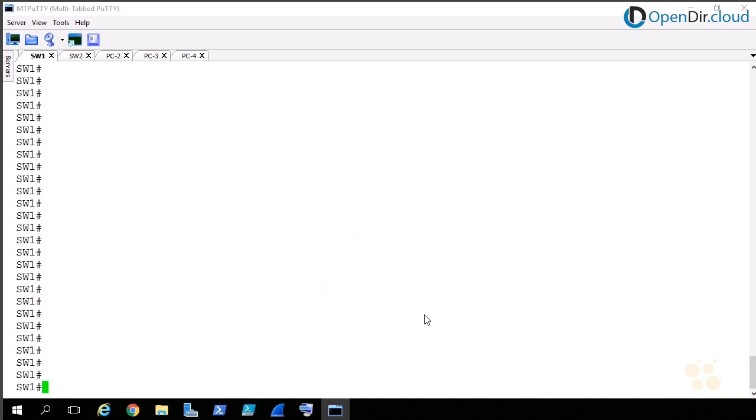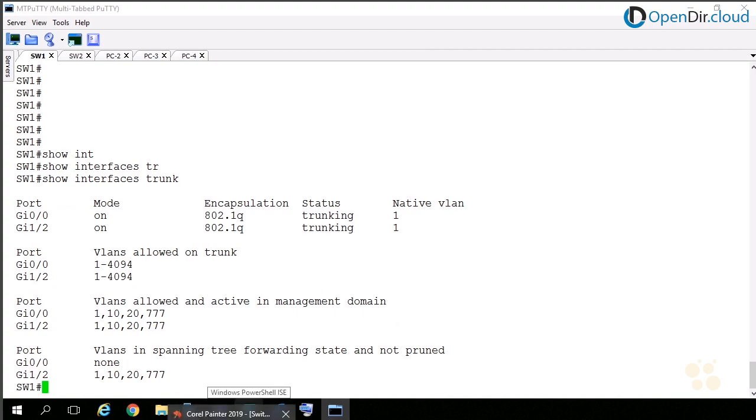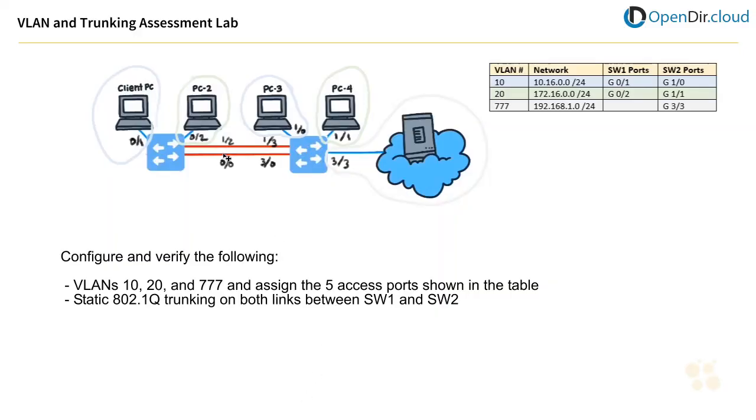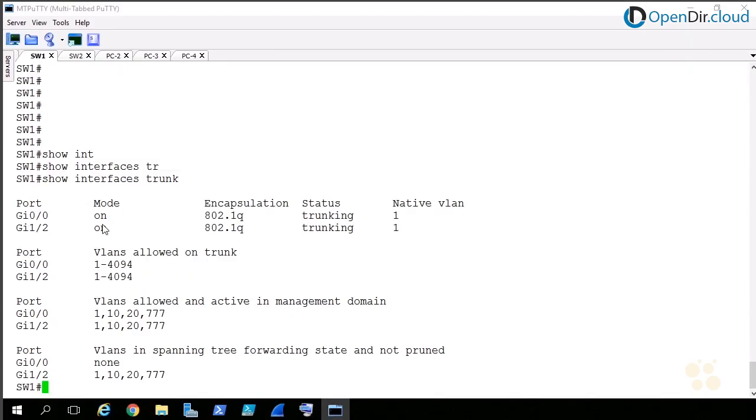To verify that, we'll do a show interface trunk and press enter. And let's take a look at our diagram again. So here's our diagram. On the switch 1 side on the left, we have ports 1/2 and 0/0. And on switch 2, we have ports 1/3 and 3/0. So let's go back to our interface. And sure enough, right here, we're hard-coded to be trunking and using 802.1Q. Perfect. All right, let's go verify switch 2.